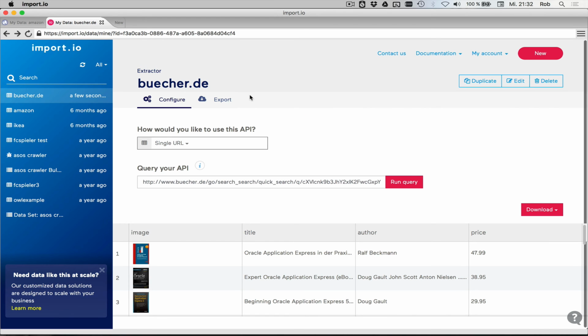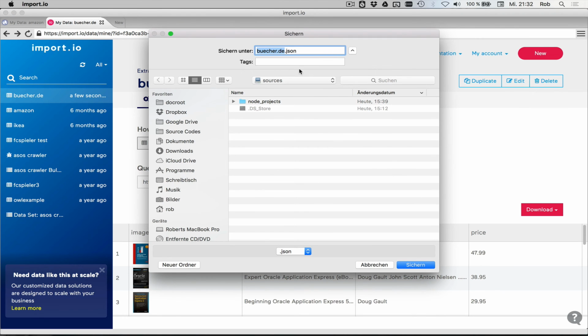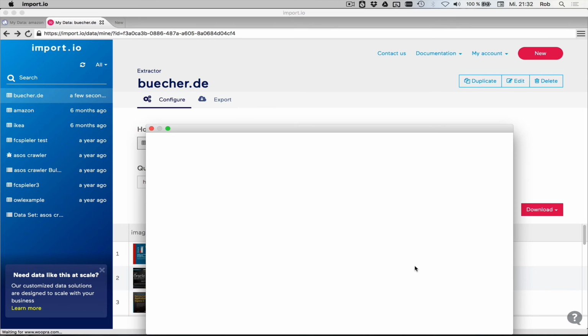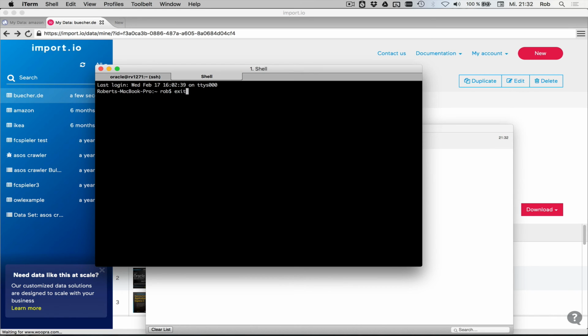And now I can download the selected data in JSON format. I will upload it directly to my server. Okay. I connect to my server. And let's have a look at the file.